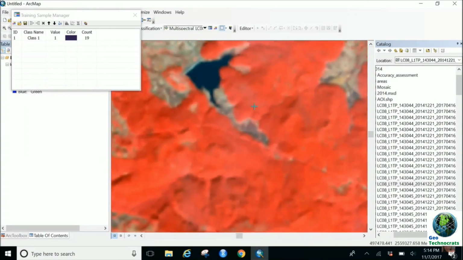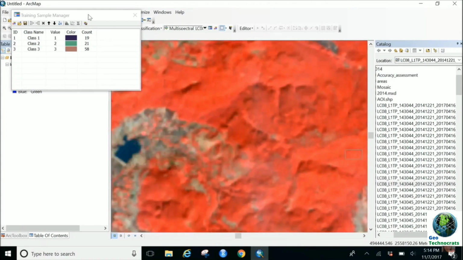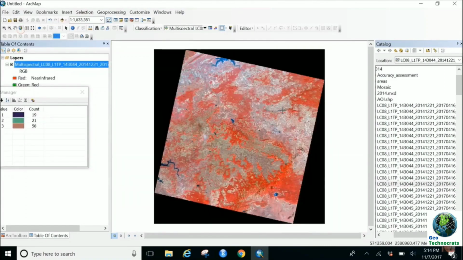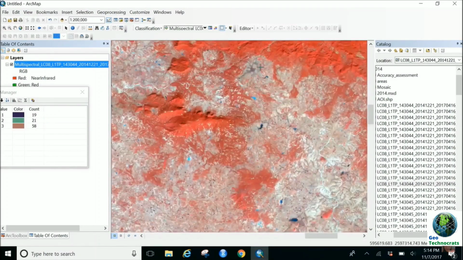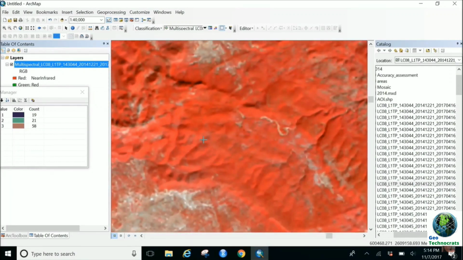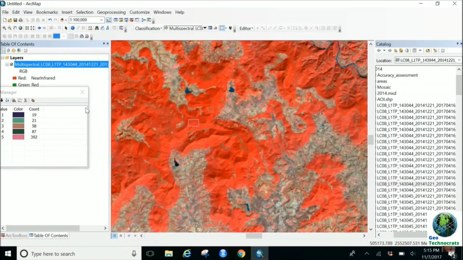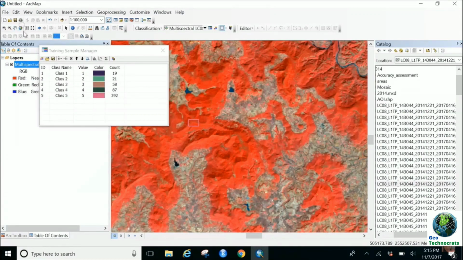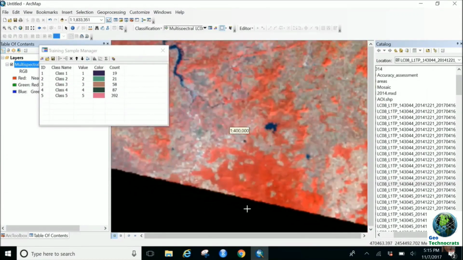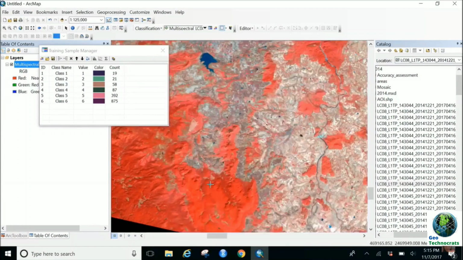Here I am taking samples for forest. You can take big samples, you can take small samples, you can take as many samples as you want. The more samples you collect, the more accurate your image classification will be. For more accuracy, you should take approximately 40 to 45 samples for each land cover. Whenever you draw these samples, they will reflect in your training manager, and they should be evenly distributed throughout the image so that they are not concentrated on any specific area.